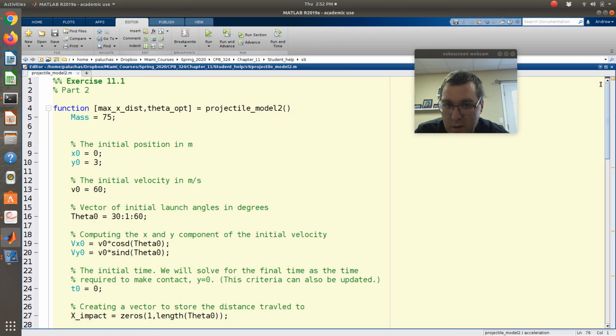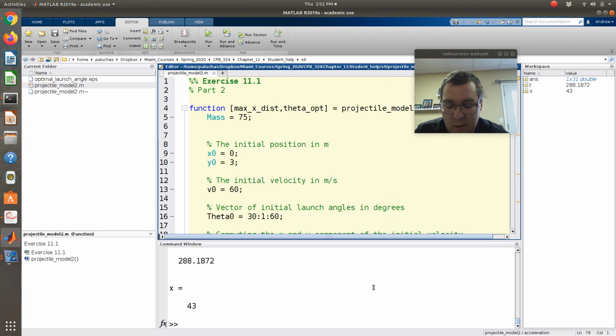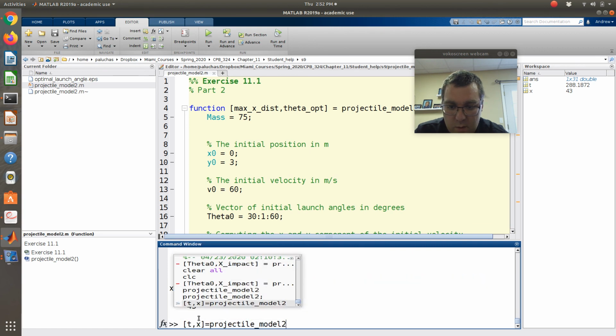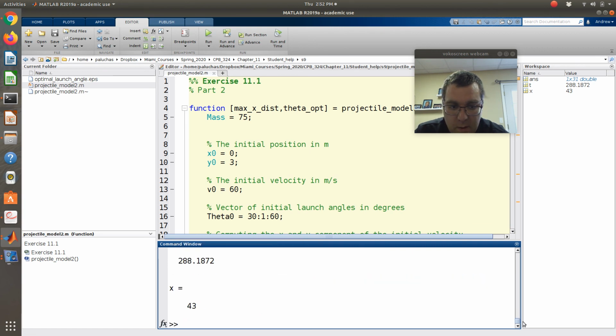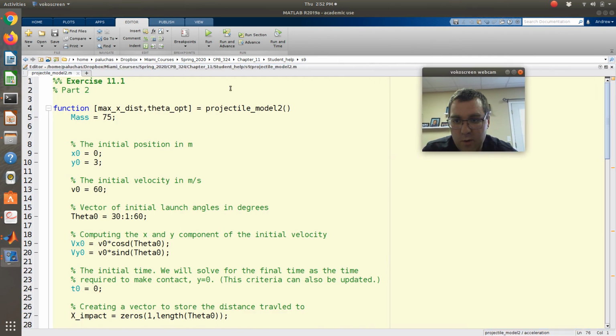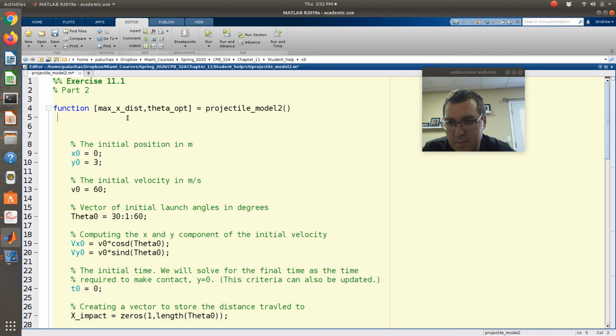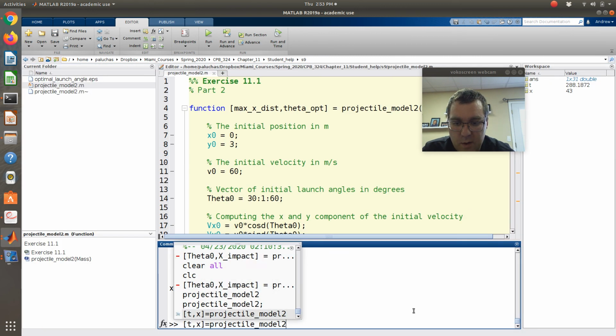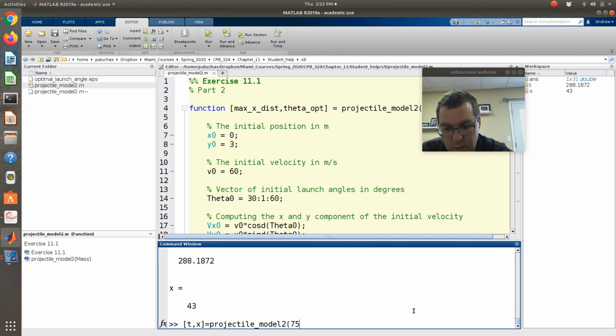Why not? If I minimize this, let's see if we get the same answer again when I run it. I get the same answer, 288 and 43. Great, so we're progressing. Now, if we just keep taking this in baby steps, I want mass to be an input. So I'm going to call this with 75. All right, works just fine.